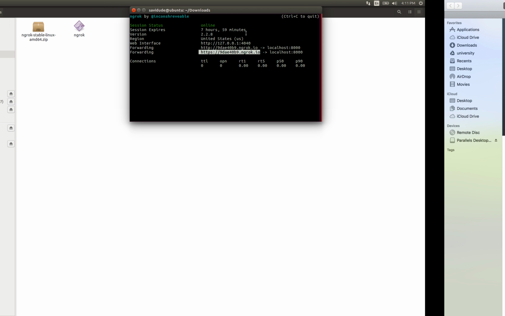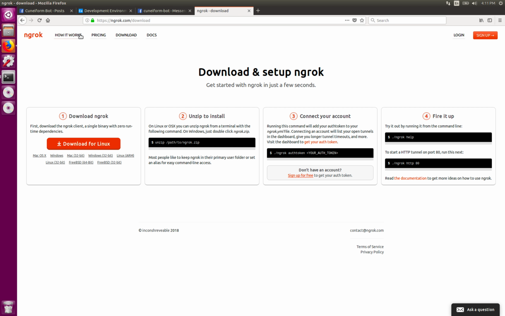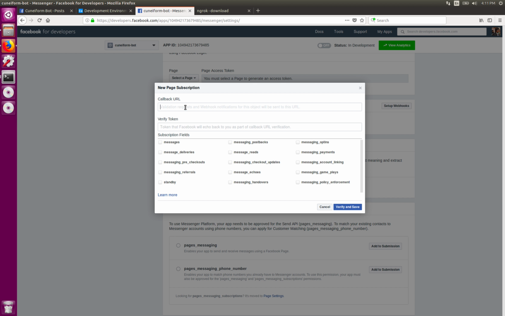In your bot application, you can set your callback URL to this particular URL slash webhook. And for a verify token, you can use any string you want. So I'll call it something like Q but something.